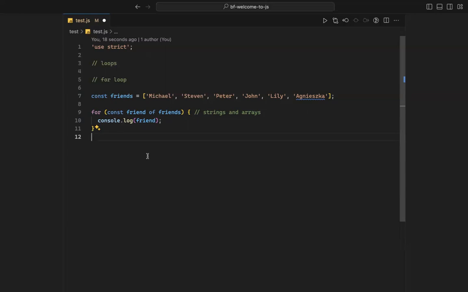Are loops clear now? Tell me. Let's find it, like weird friends. This section. New. Oh, for...of is new? Yes. So it's quite simple. This one is very simple.